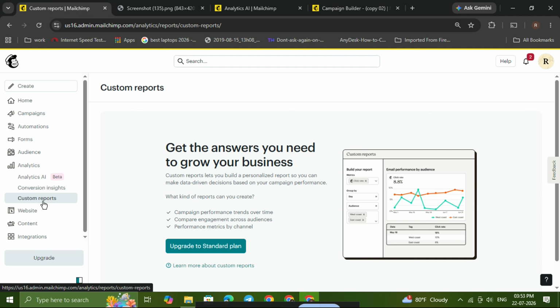Now, once you're on the Custom Reports page, Mailchimp may prompt you with an upgrade option. In this case, click on Upgrade to Standard Plan. This is important because custom reporting features are tied to the plan level, and upgrading gives you access to more powerful tools that can help you grow your business more effectively.